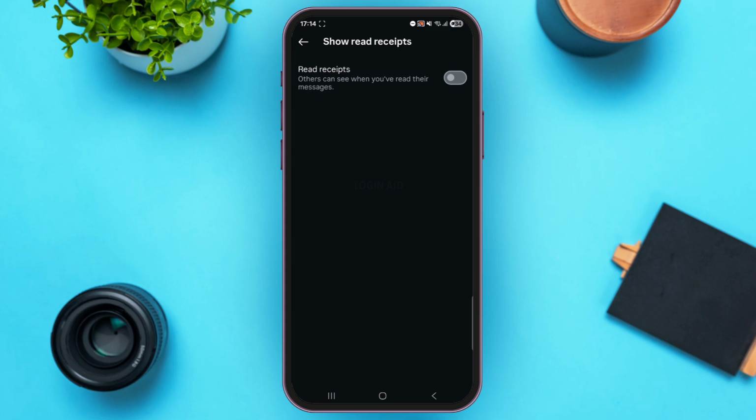Now, with that, your friends on Instagram won't be able to know if you have already read their messages.